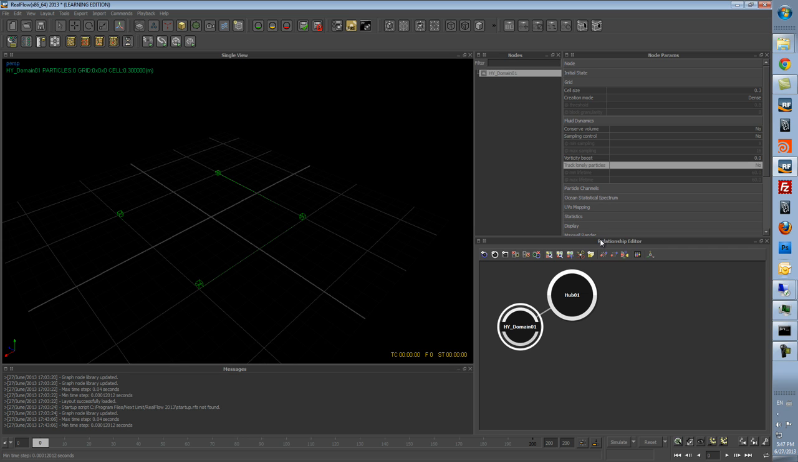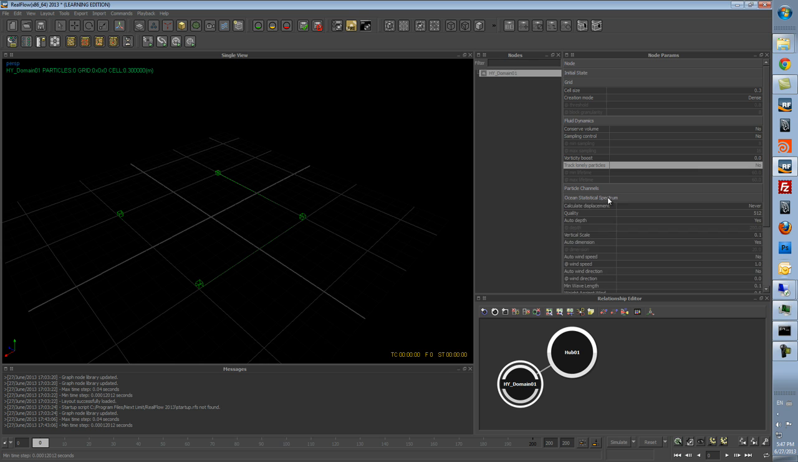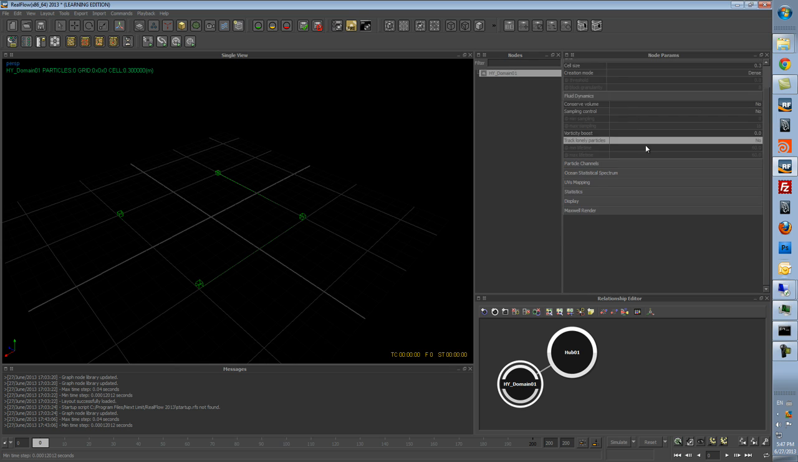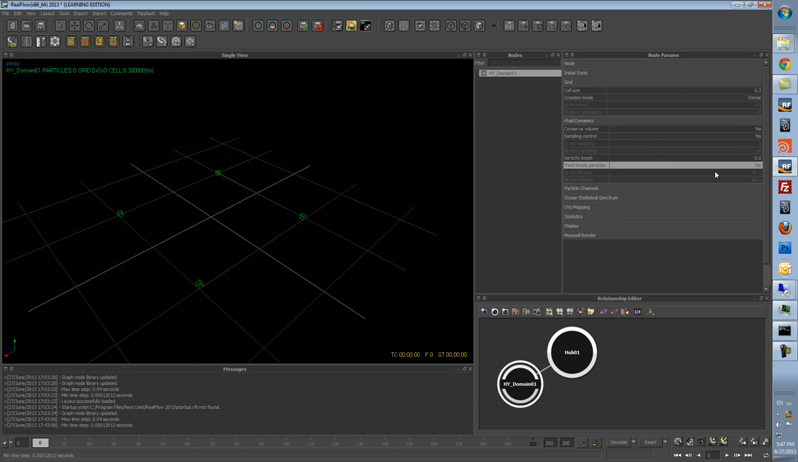Then we have renamed the displacement capabilities from Hybrido. Now they are called Ocean Statistical Spectrum to match the same naming convention that we have in the real wave statistical spectrum and also in the simulation graph nodes, but this is pretty much the same that we had in the previous version. So just keep it simple.